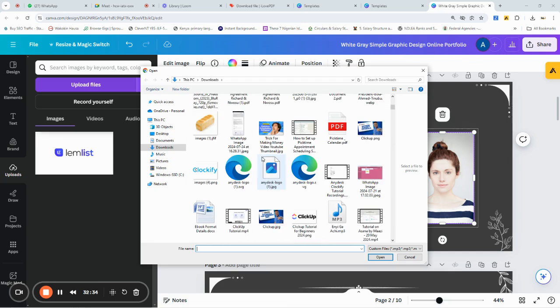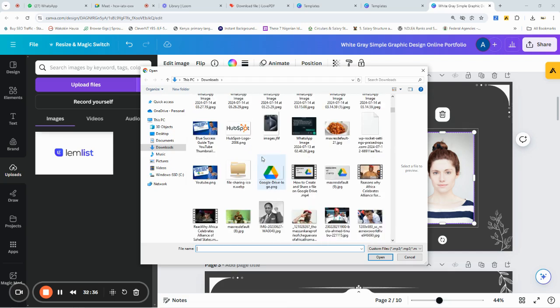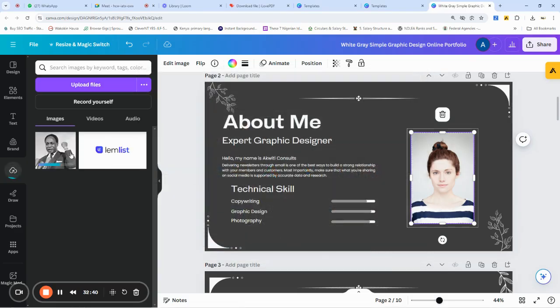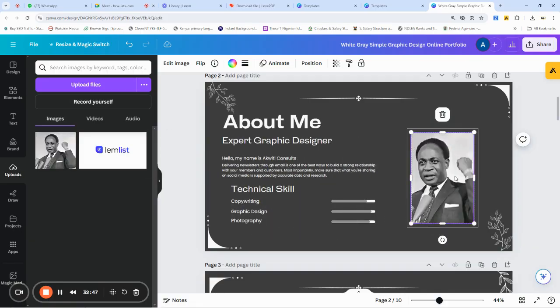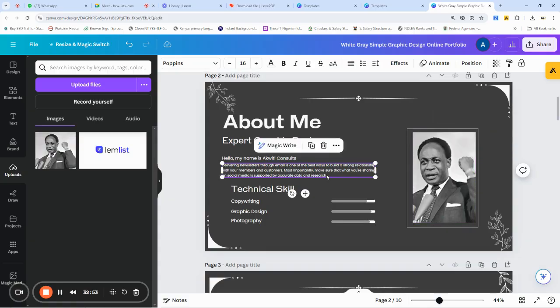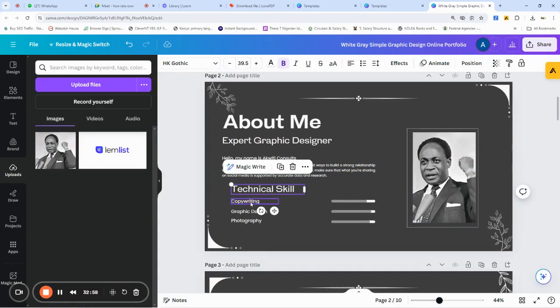Let me use this my papa here. So I'll upload it now. It will come in here, and then I'll just have to drag it and bring it in. You see it now? It has entered here, and this is where you talk a bit about what you do, just a brief description about yourself, or an introduction. Then you see technical skills. You can say, okay, lead generation.